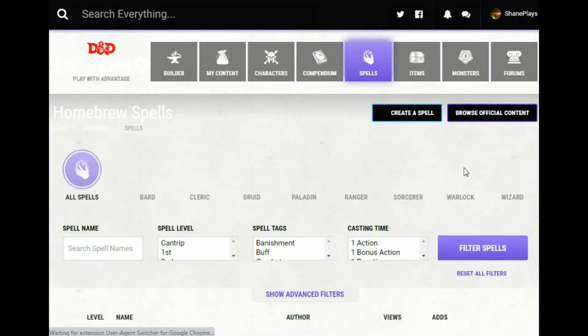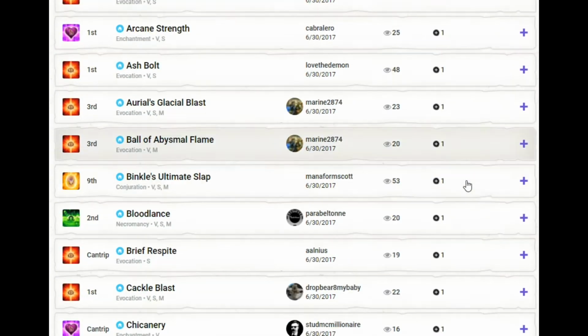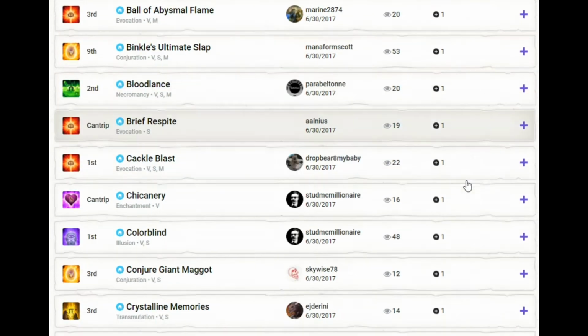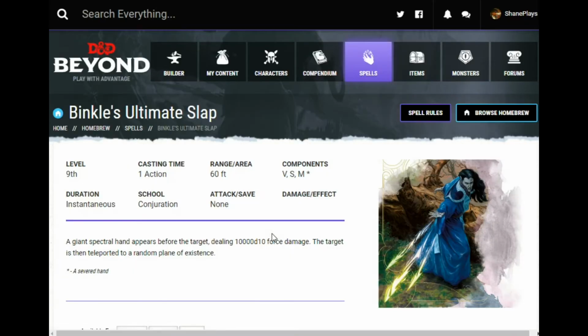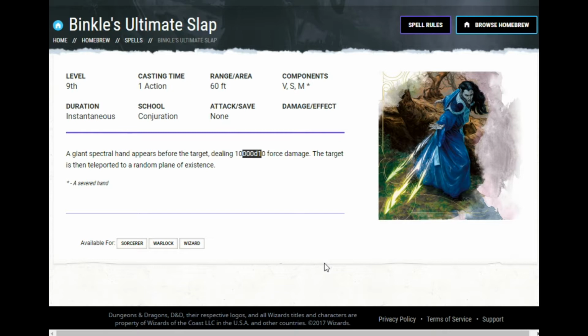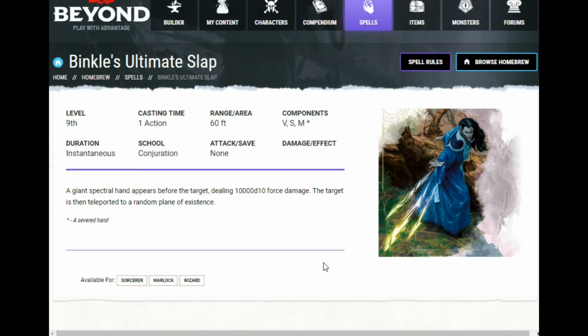So let's view some homebrew spells. People are already creating homebrew stuff. Let's see. Binkle's Ultimate Step. Let's check this out. This is a 9th level spell. A giant spectral hand appears before the target, dealing, yeah, this is a little bit ridiculous, 10,000 d10 force damage. The target is then teleported to a random plane of existence. There's no save, there's no attack roll. I mean, it's 9th level, but I still kind of think you need a severed hand to throw it.